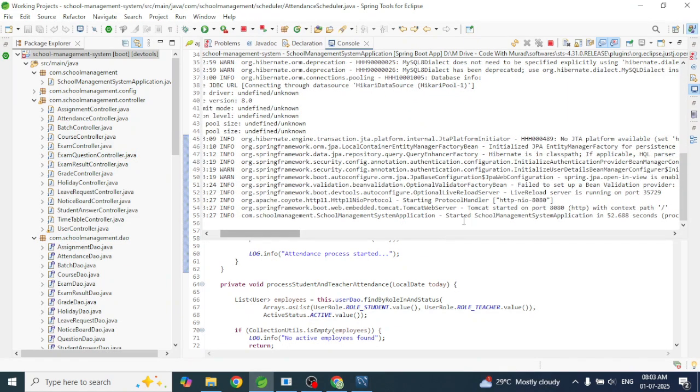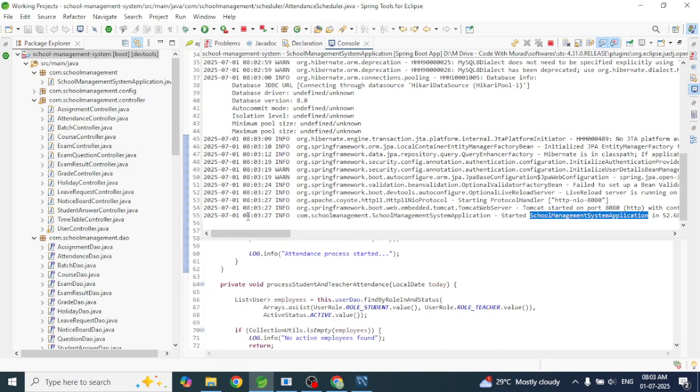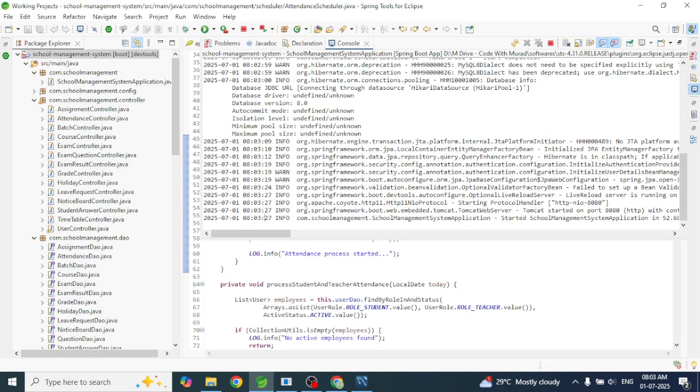And here we can see the school management application has started. We can see the current time as 1st July, and the time is 8 hours and 3 minutes. Since we have set it for 1 minute, it should run after 1 minute.